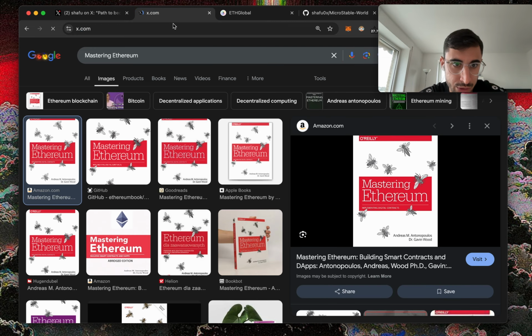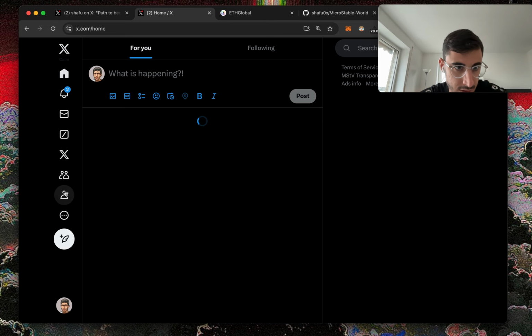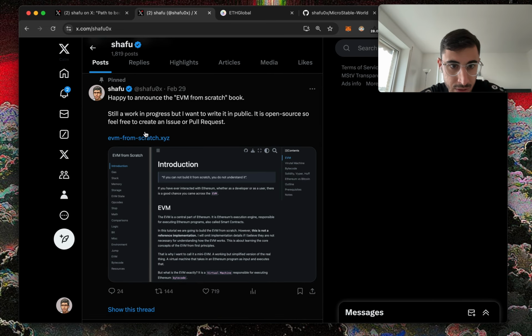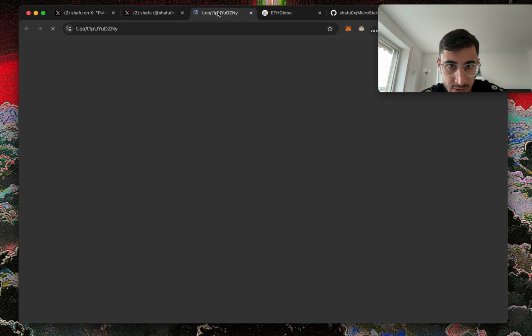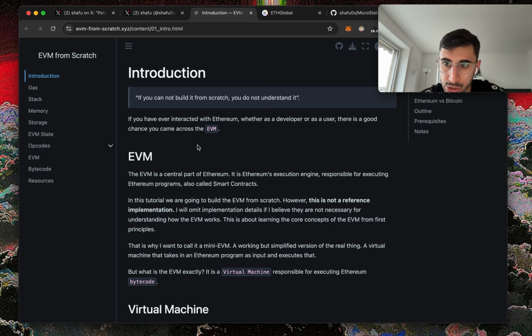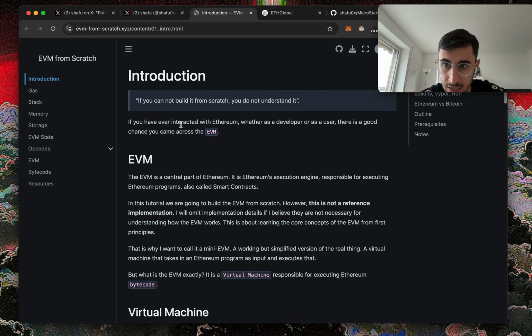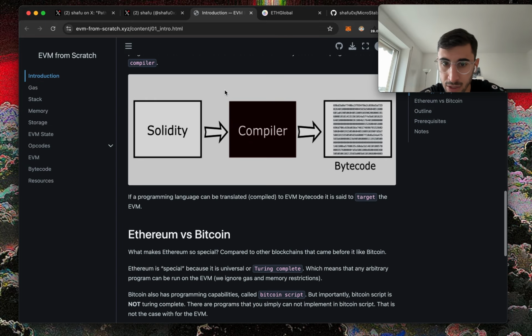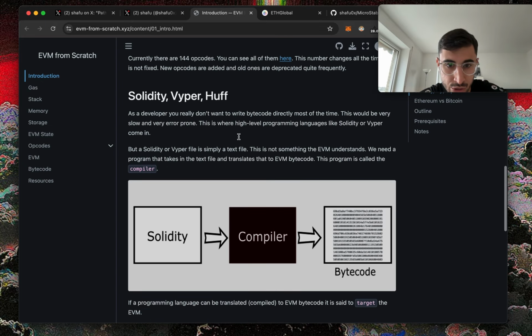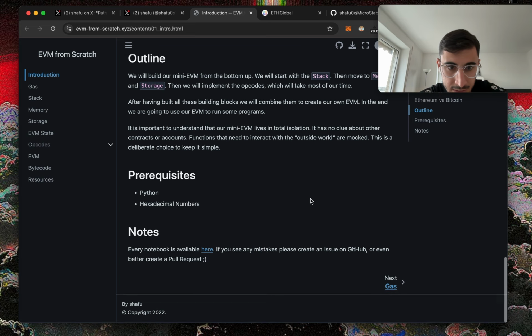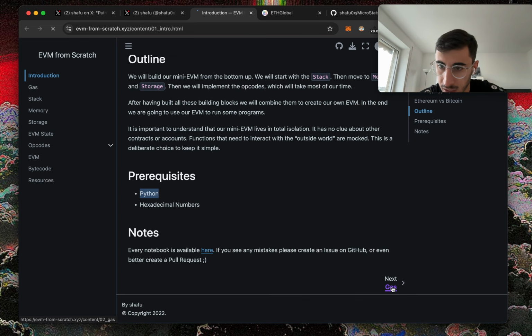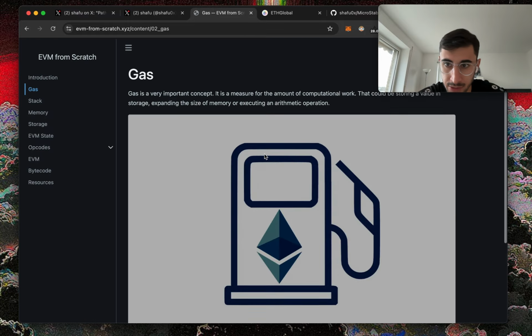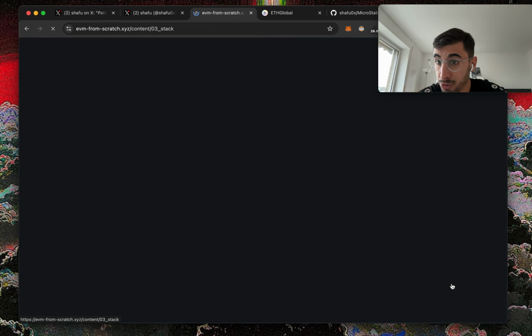Cool. Sixth point, build an EVM from scratch. And if you don't know where to start, you can use evmfromscratch.xyz, which I built. Go through this, try to re-implement it from scratch, maybe do it in a different language. I did it in Python. Do it in JavaScript or something easy. Maybe do it in Rust.